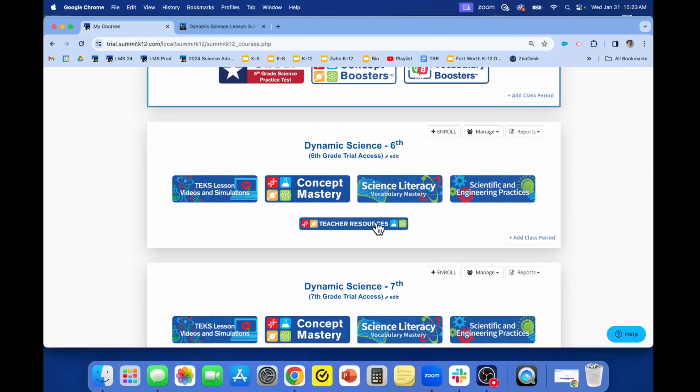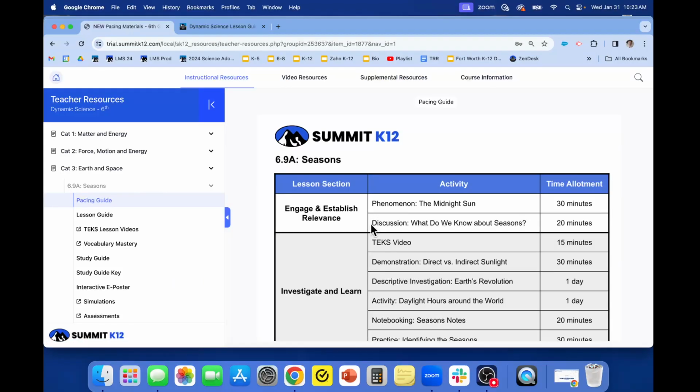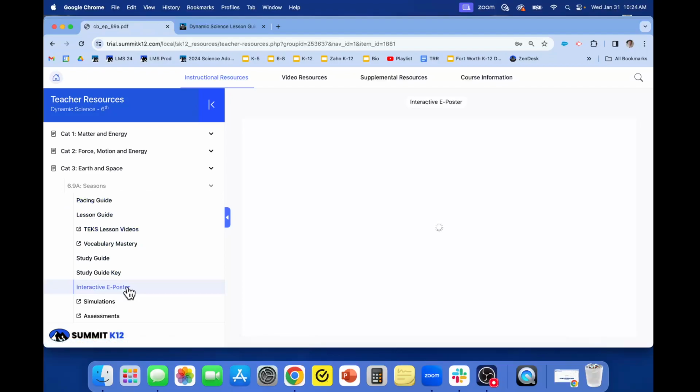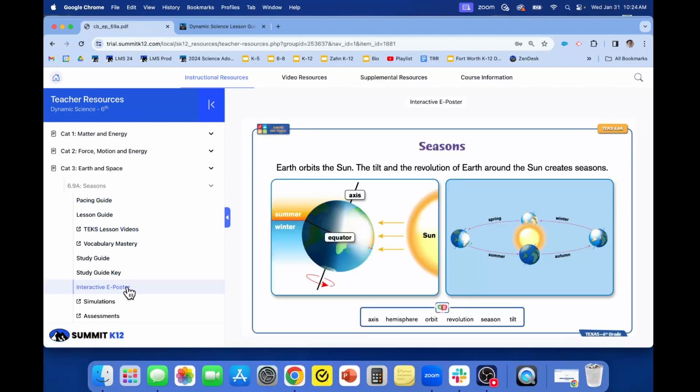I'm going to click on Teacher Resources because that is my entry point for Tier 1 instruction. And I'm in 6.9a, Seasons, the one that pops up automatically. It's the one that's in the Teacher's Guide sample that you have. And I'm going to scroll down to Interactive E-Poster. We call this an E-Poster. You might call it an anchor chart. It's what I called it previously.